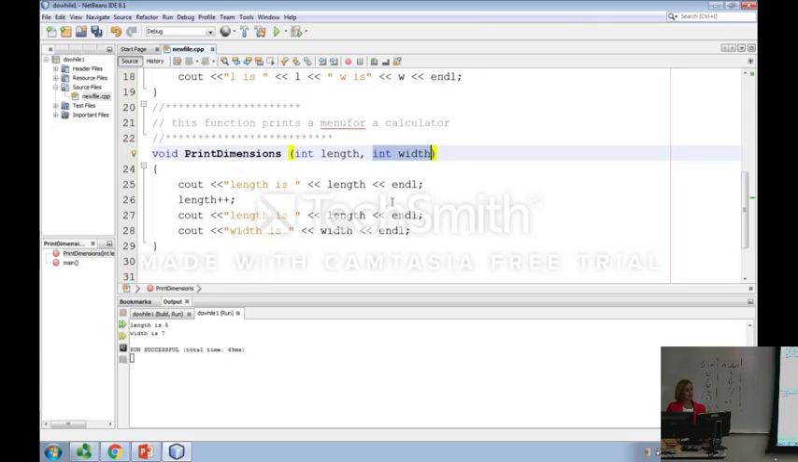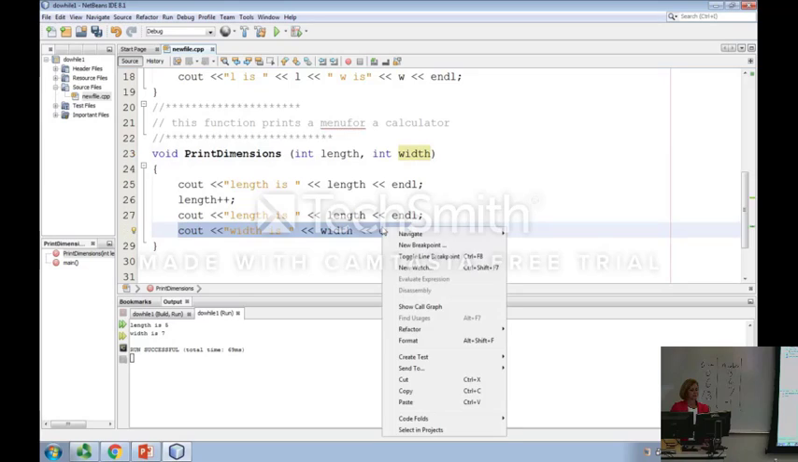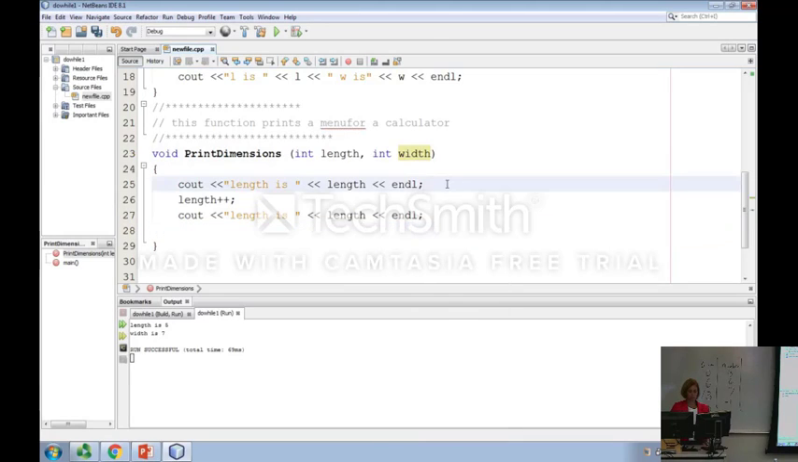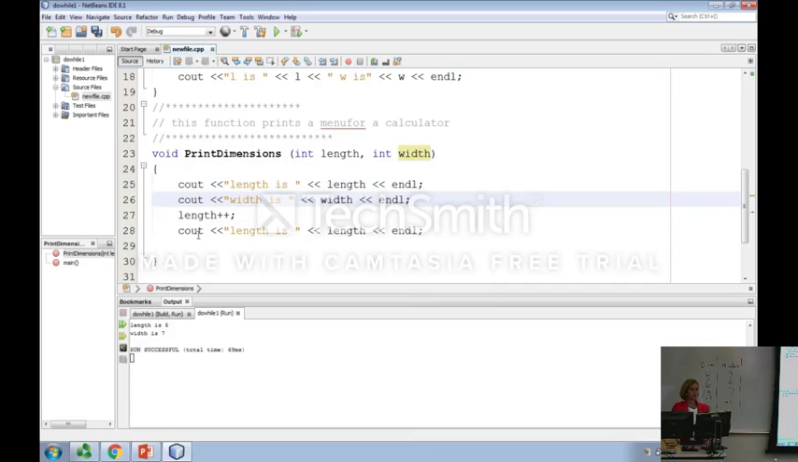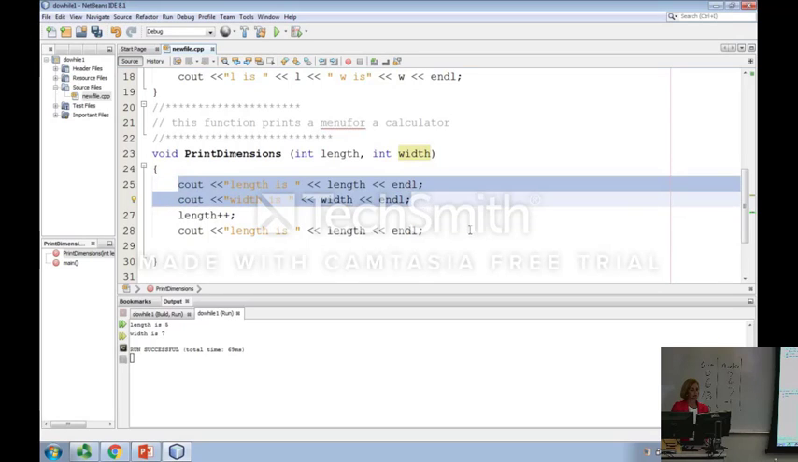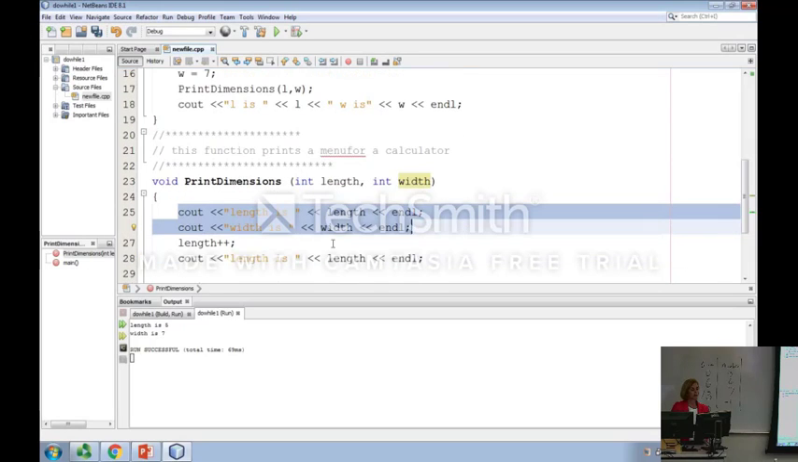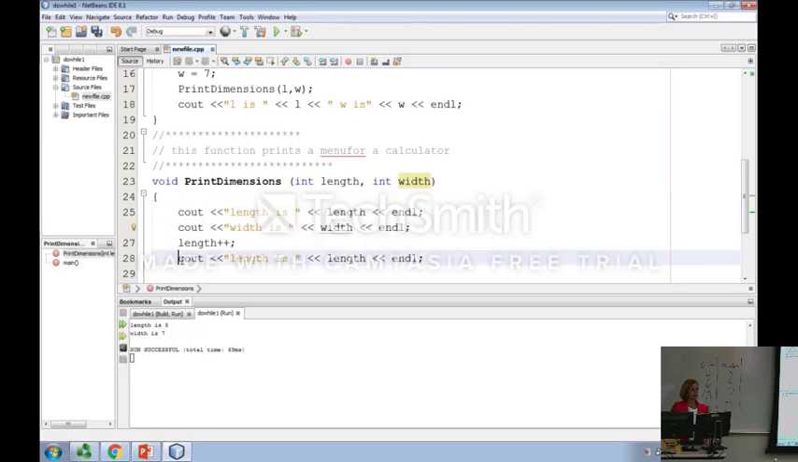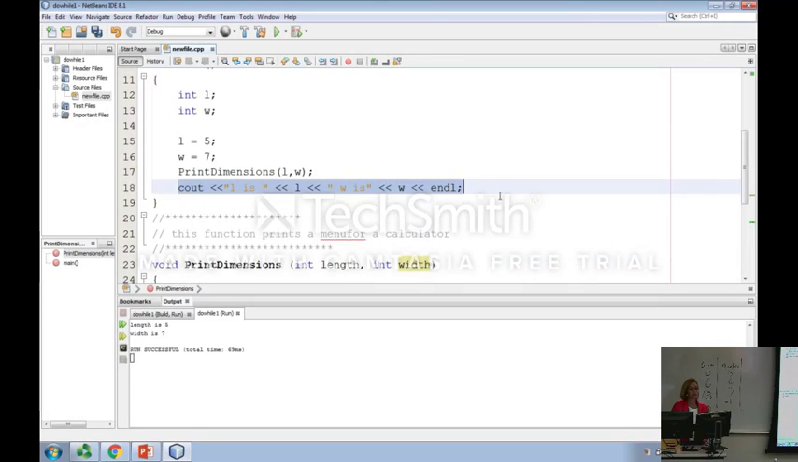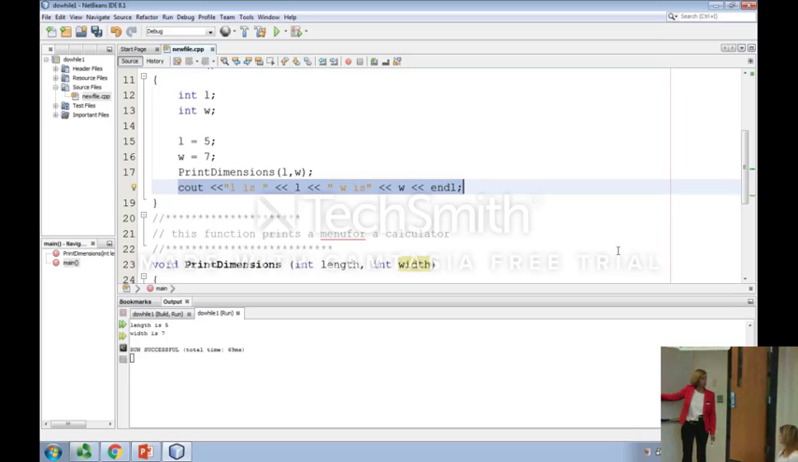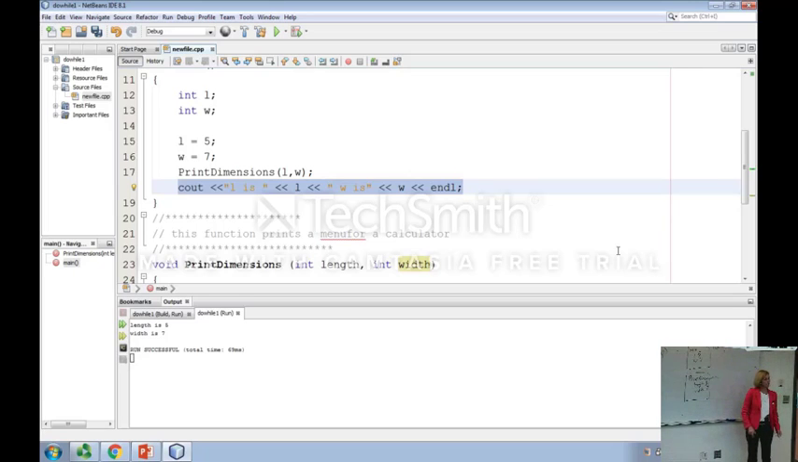So what's going to be the output if I pass this 5 and 7? Let's put this up here. I'm going to print length and width, and then I'm going to increment. If I send it a 5 and a 7, what are length and width going to be here? So this will print 5 and 7 when I first get here. When I increment length, where am I going to increment it? Just here, right? So this one will be 6.